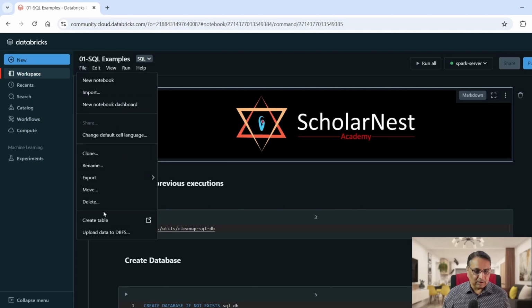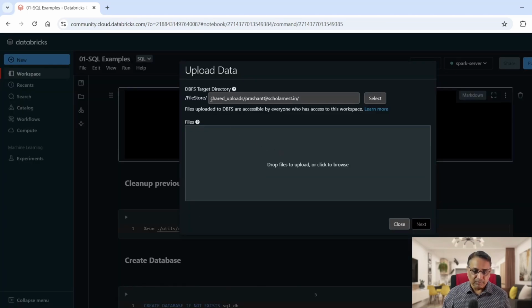So again, come to file, upload data to DBFS, and remove this default suggested directory. Inside the file store directory, type SQL-data. That directory name should be exactly the same as what I am explaining here. If you create a different directory name and upload your data into a different directory, your code might not work, because we have made an assumption that all your data will be available in this directory and accordingly the code is written. So upload your data into this SQL data directory.